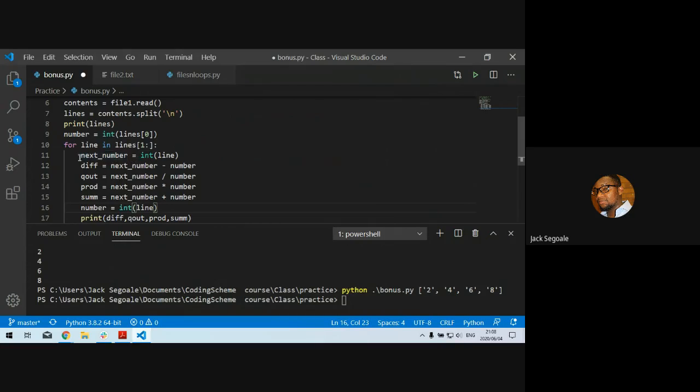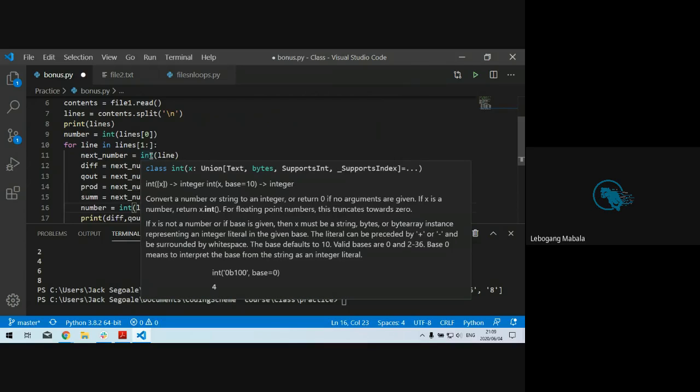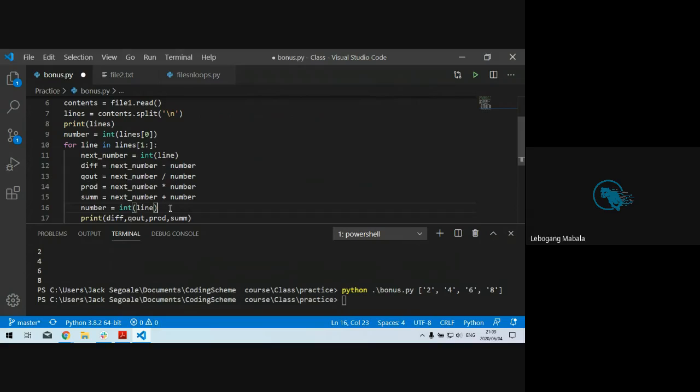Let's say for example, here it was next number, so it was the second number. So it runs the code with the second number. Now when it gets to this, it changes number to the second number. When it gets to this one, it becomes the third number. Now that means you can just change line 16 to what? Number equals next number.